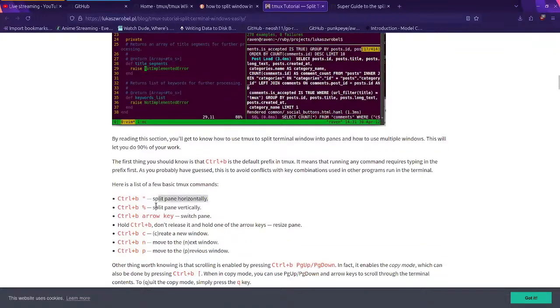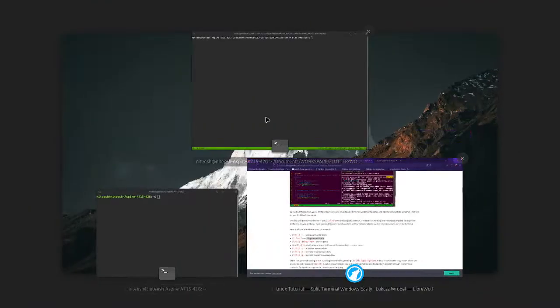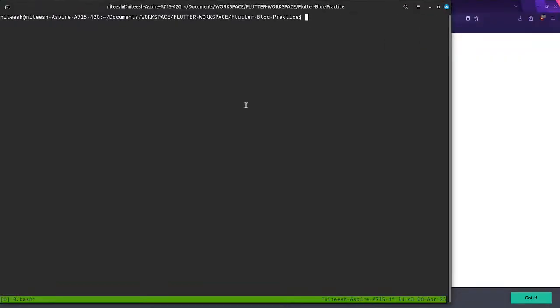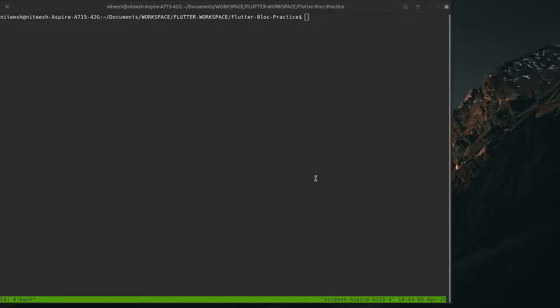Ctrl+b, split the pane horizontally, vertically, arrow key to switch panes. Okay. Don't use it. Create a new window. Move to the left. Okay, let's try this. Okay, let's keep it here.